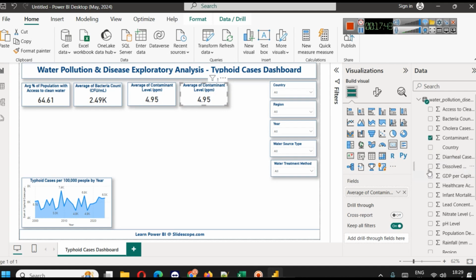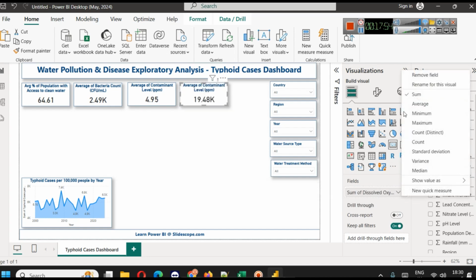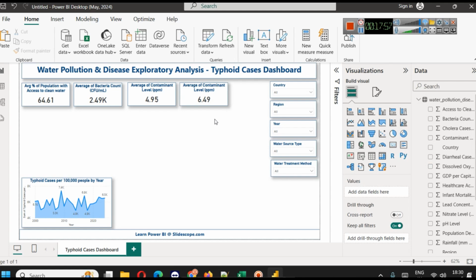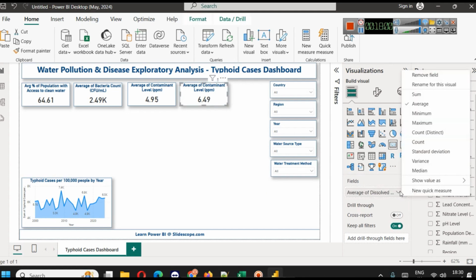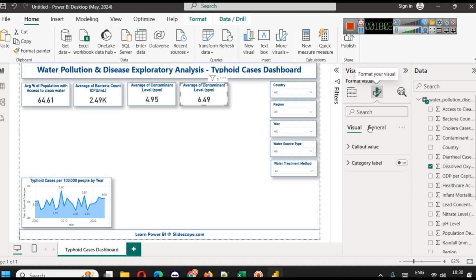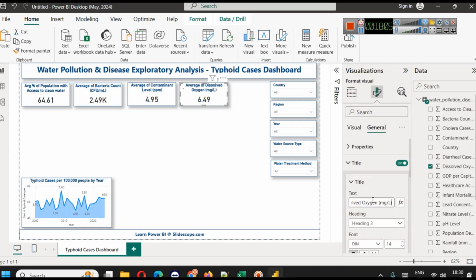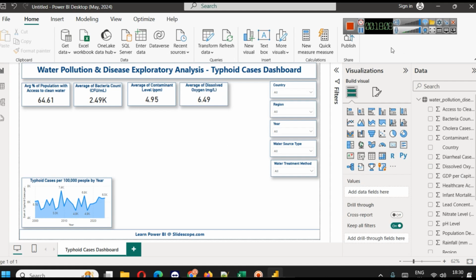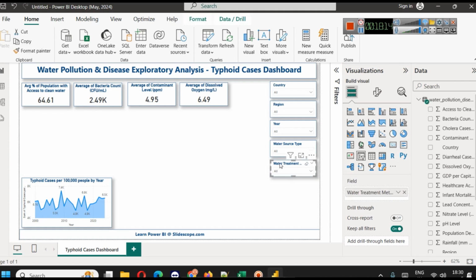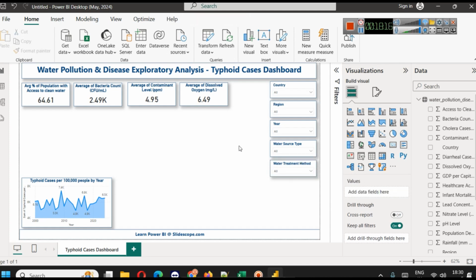We also have the dissolved oxygen in milligram per liter. So here we have the dissolved oxygen value. We will also take its average value here. This is average of dissolved oxygen. So I will copy the title from here and put it here. So this way we have created some KPIs that will help us in analyzing the effect of these different types of parameters on the water diseases, in this case typhoid cases.